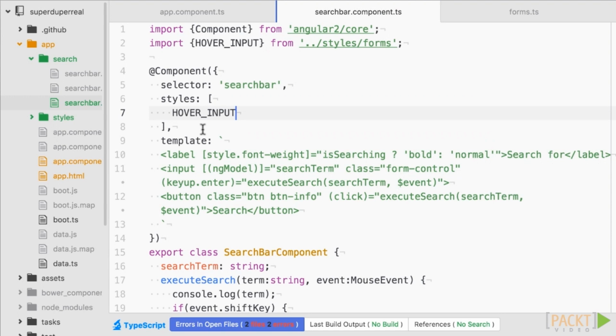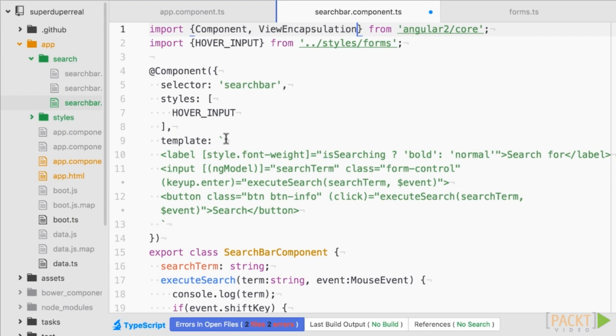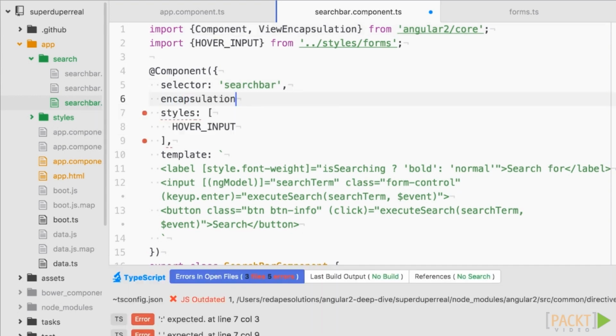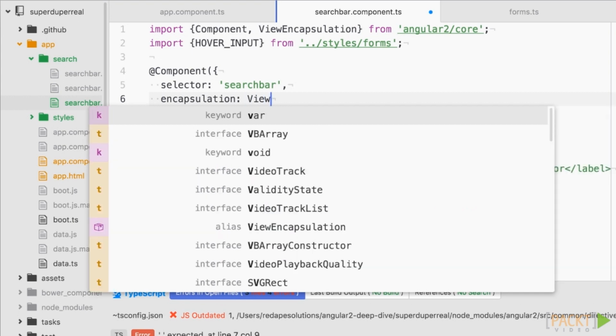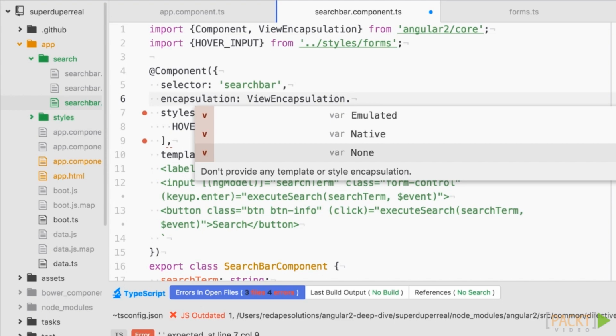Well, Angular 2 gives us 3 choices on how to use the shadow DOM. To switch between them, we need to import ViewEncapsulation from Angular core. And in the component decorator, we need to add encapsulation, colon, ViewEncapsulation dot. And here, of course, the editor shows us the 3 choices: none, emulated, and native. Let's start with setting the value to none.